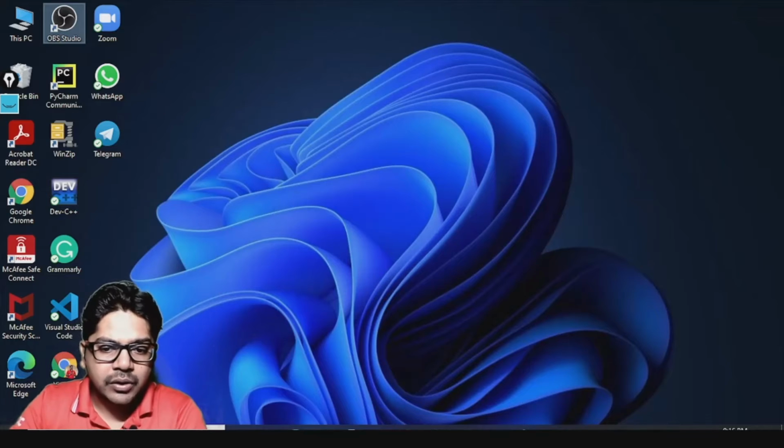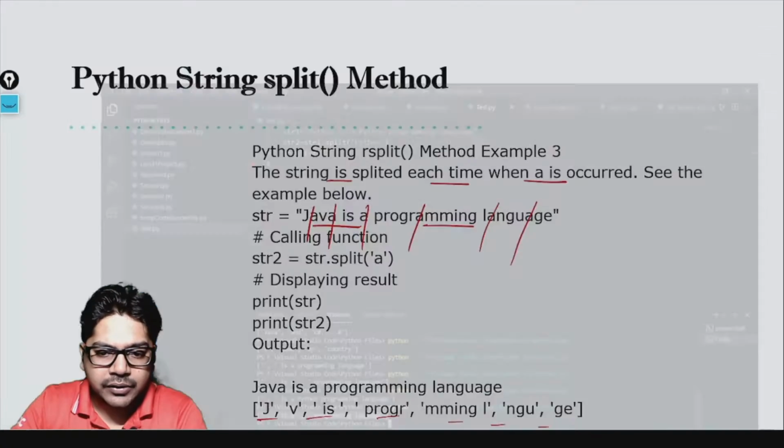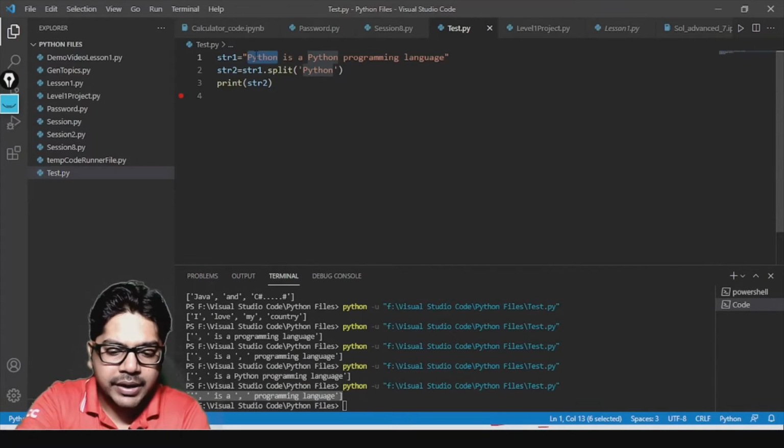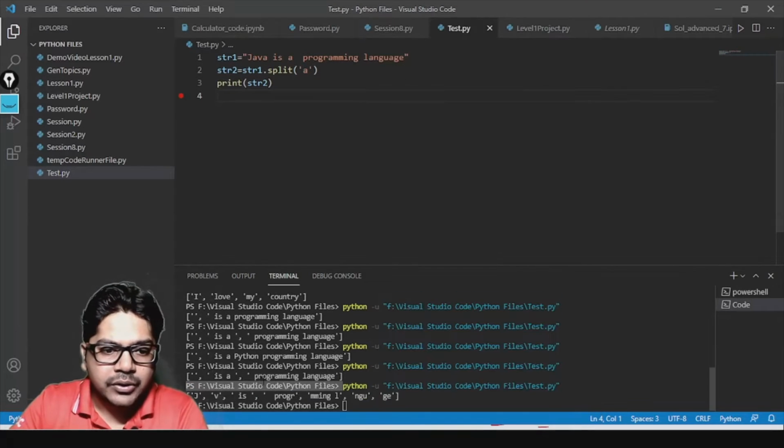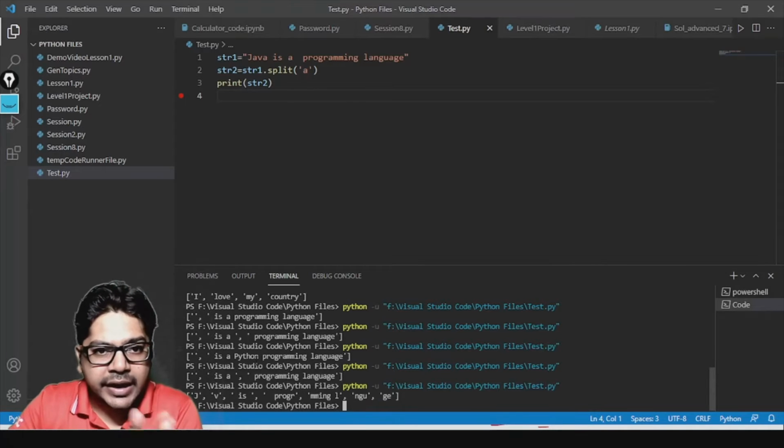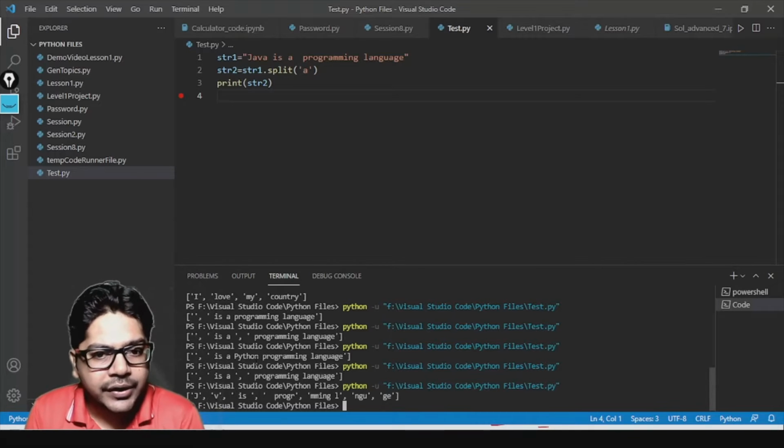Okay, let me try with this also. Instead of Python, let me make it Java, and I'll remove this and I'll just write here "a", and now you see what happens. "a" got separated, so J and V got into two parts. Again after V there was an "a", so that got separated, so V came as another one, "is" came as a single string, right? And then "a" got removed, "progr" came as one string. Like that, every time it found "a", it split that.